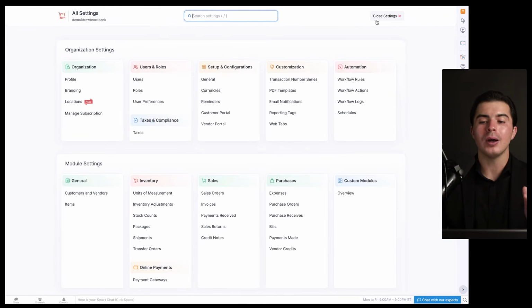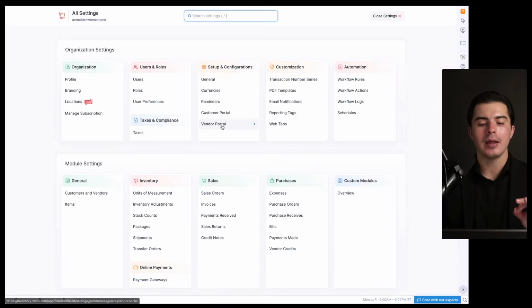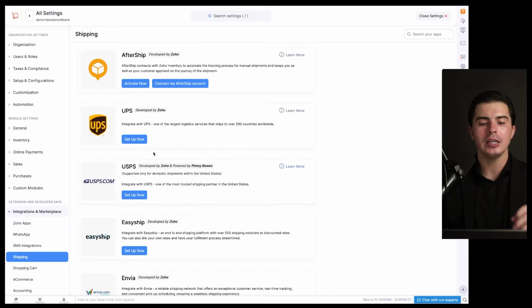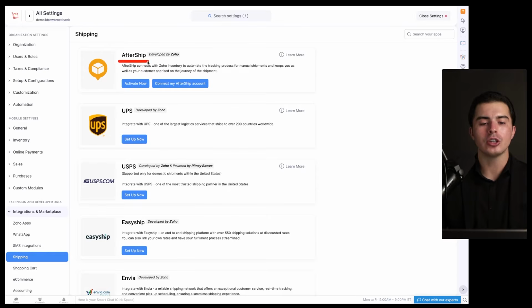So go to Zoho Inventory. And if you have Zoho One, you're already paying for Zoho Inventory. You're already paying for Zoho Books, so you have access to this. Or you can get these as standalone applications. So I'm going to go over to settings, and then I'm going to scroll down here, and I'm going to go over to shipping, okay, within integrations. And here you have AfterShip, UPS. You can integrate directly with carriers. And then you have like these carrier go-betweens, right?